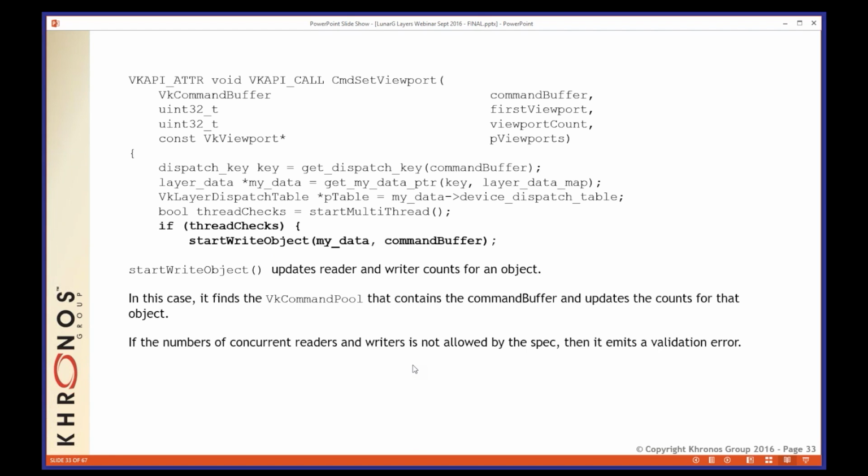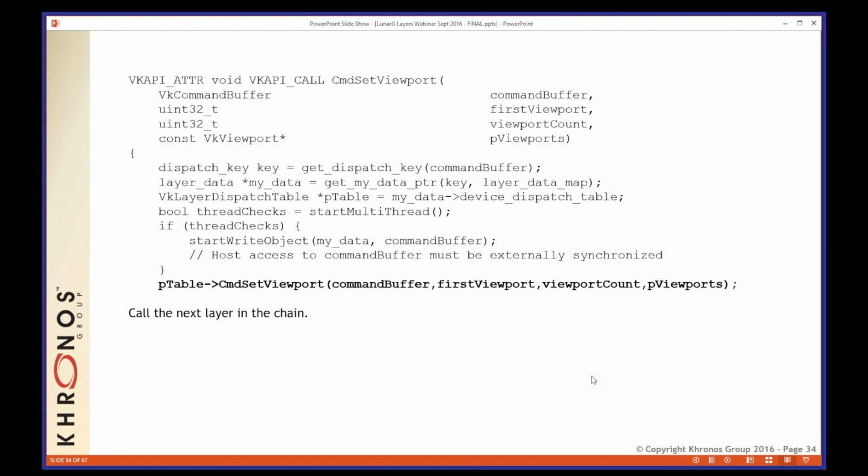So anytime this thing is called, those counts are updated according to what the command is. And if there's a conflict, if the number of concurrent readers and writers is not by the spec, then it will emit a validation error. So in this case, we're talking about having more than one thing writing commands to a command buffer, so it's a simple check to make sure that the number of writers is not bigger than one. And then it'll throw a validation error if that's the case.